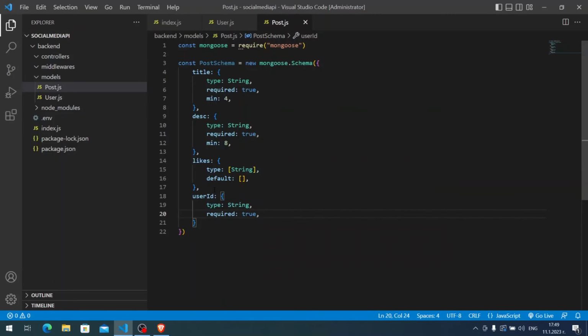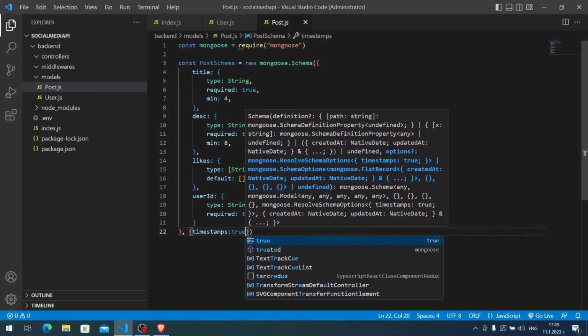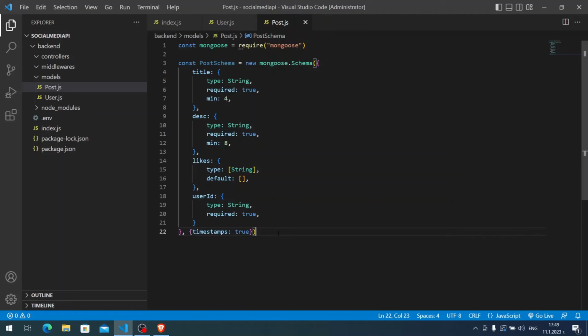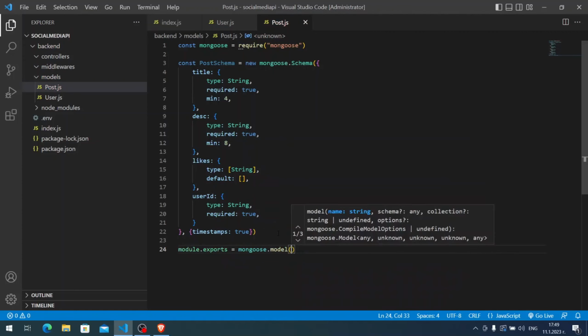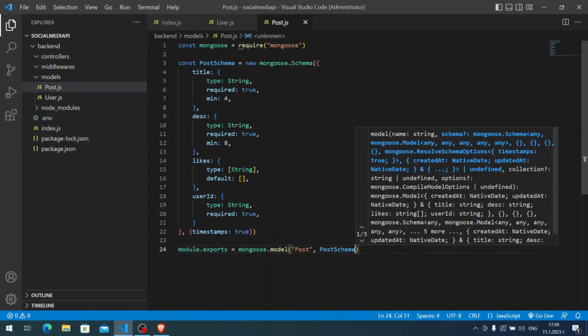So every single post has someone that posted it. This is how we can connect the owner to the post. And then timestamps is true, so we know when the post was created and when it was last updated. And of course, then we export. The last step: mongoose.model, Post will be the collection name, and it will have the structure of the post schema. Okay, so this is for our post schema.